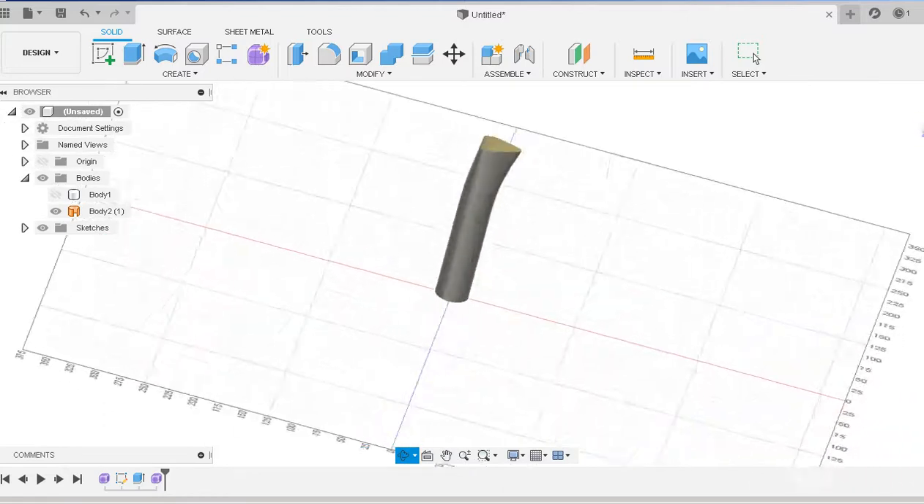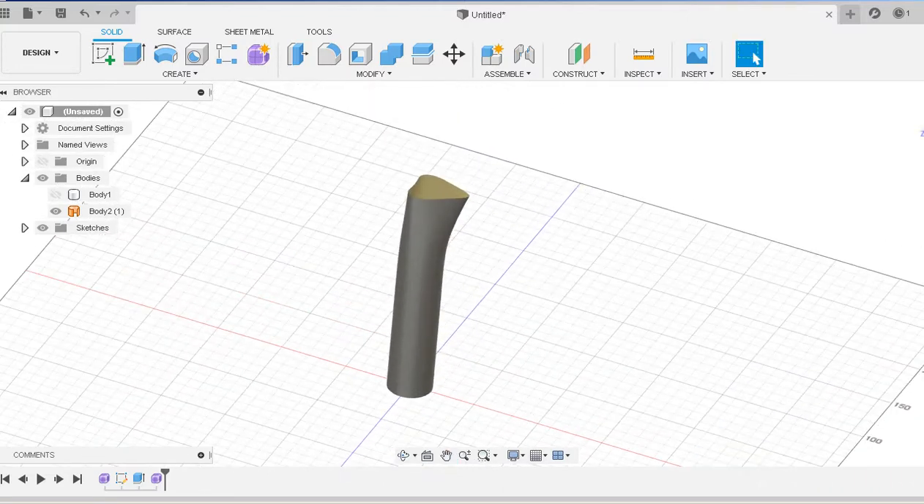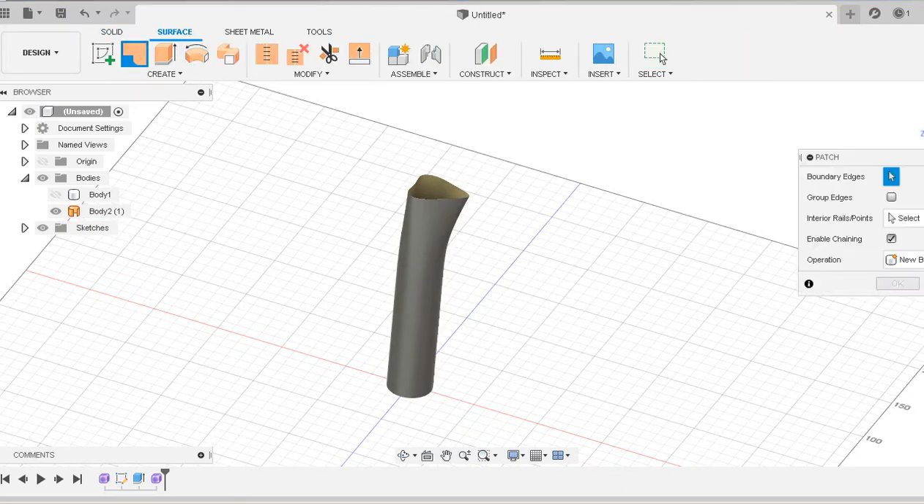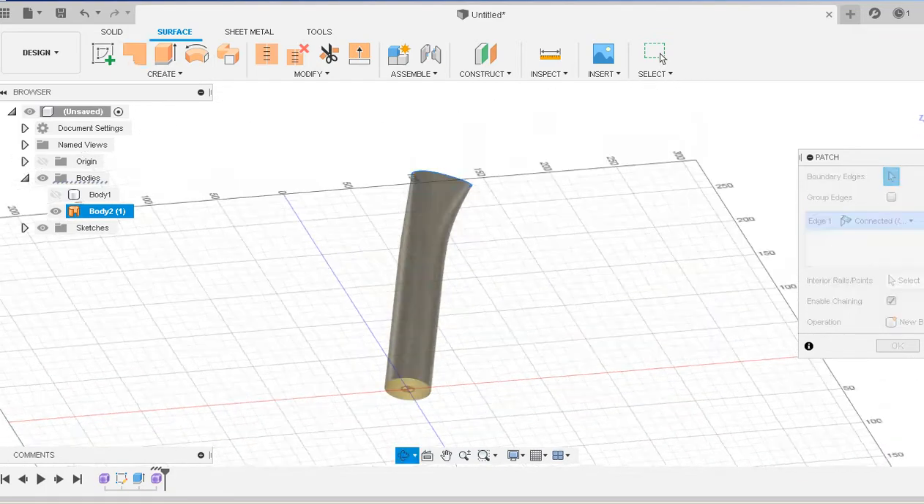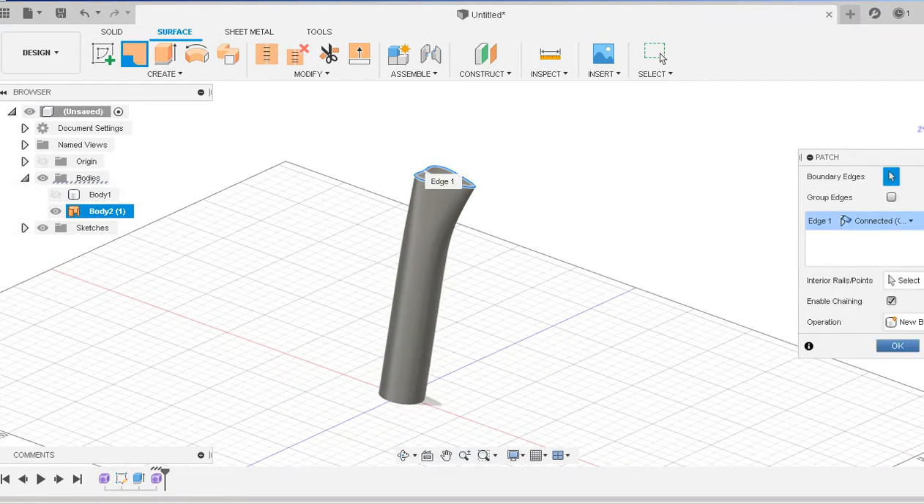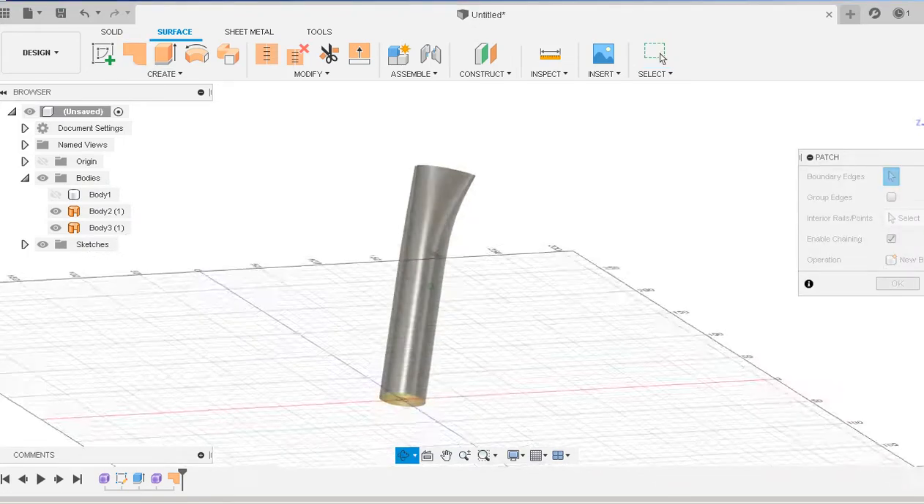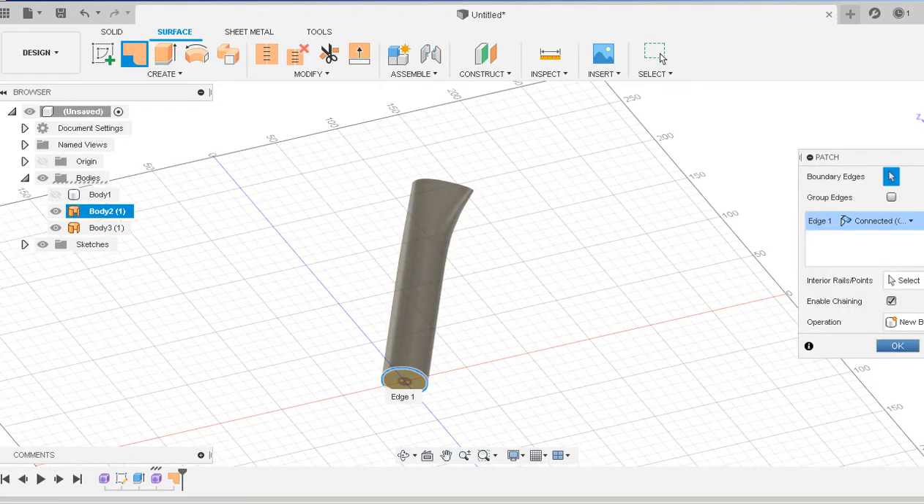And if you're not familiar with this, you can check out some of our other materials, but I need to patch and stitch this upper half. And so what I'm going to do is go to Surface, go to Patch, click on this edge, and then click on the bottom edge. No, it's going to do one at a time, so that's fine. Click on the top edge, say Patch. Click on the bottom ring here, say Patch.